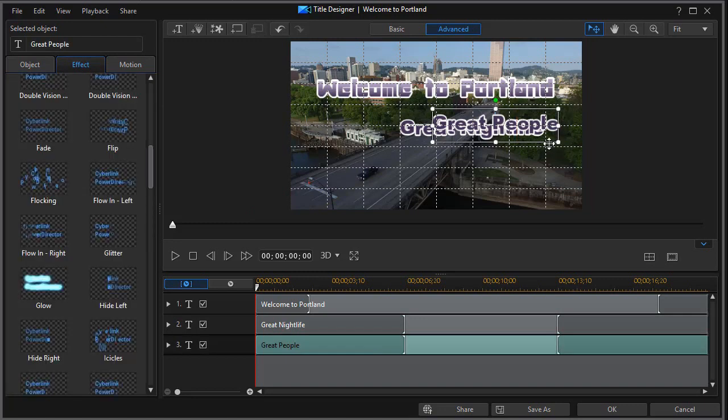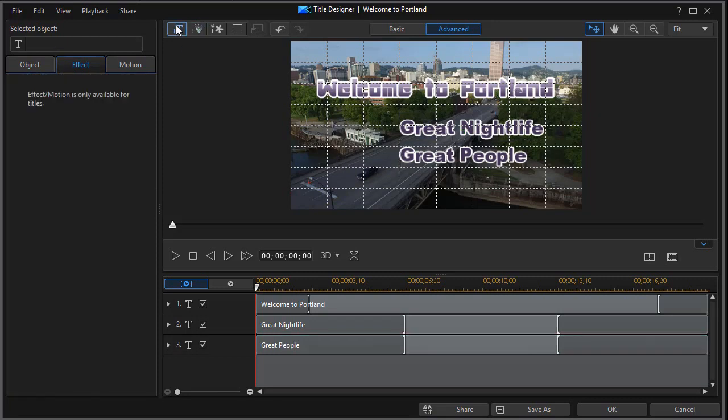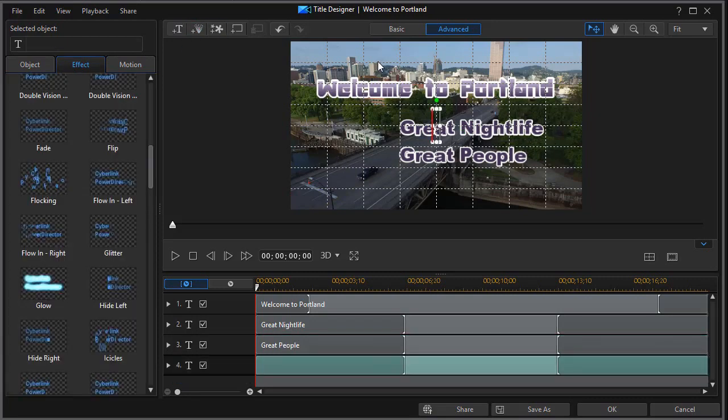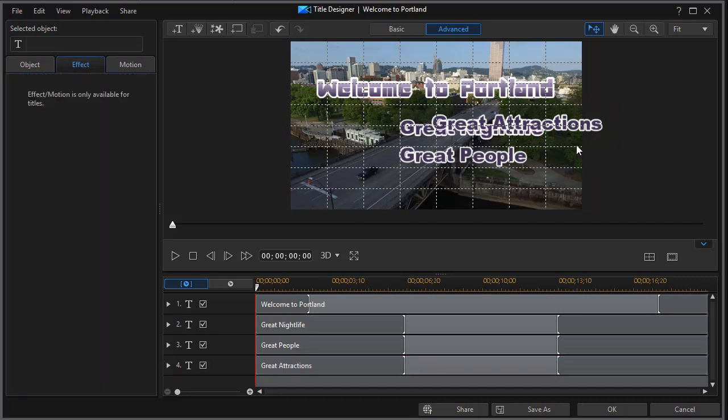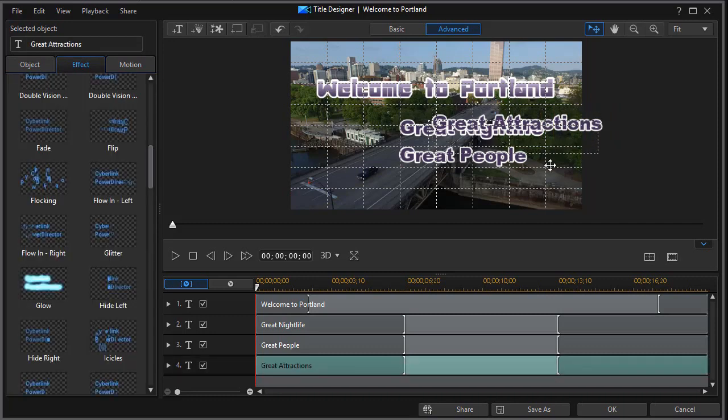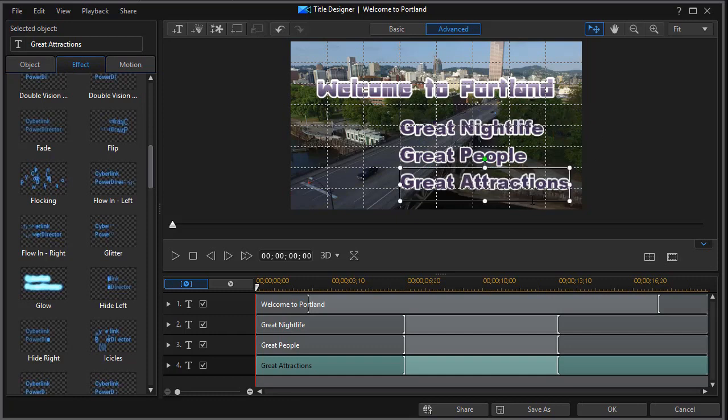And then when I click on that, I'm going to use the arrow keys to align it. And my grid helps me do that. And we'll do one more. I'll click on the T again. We'll do great attractions. Click off it. Click on one of the corners, drag approximately where I want it, and then we'll tweak it with the keys. That looks pretty good.